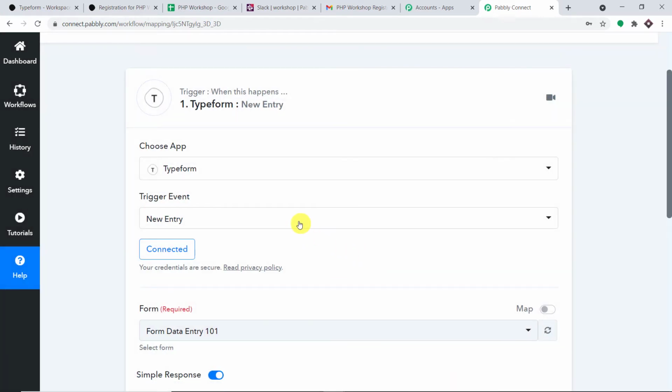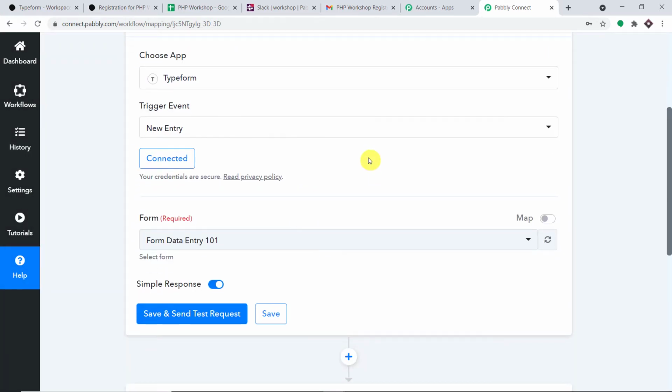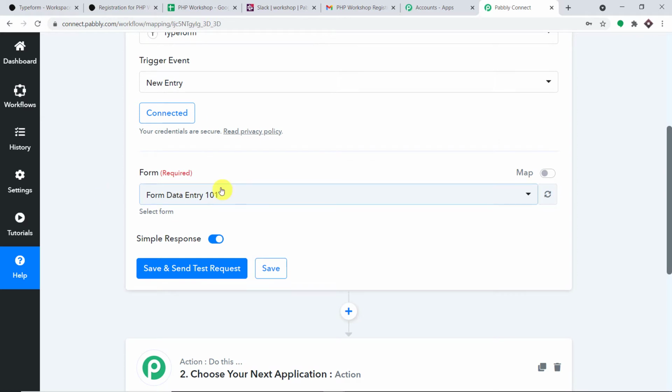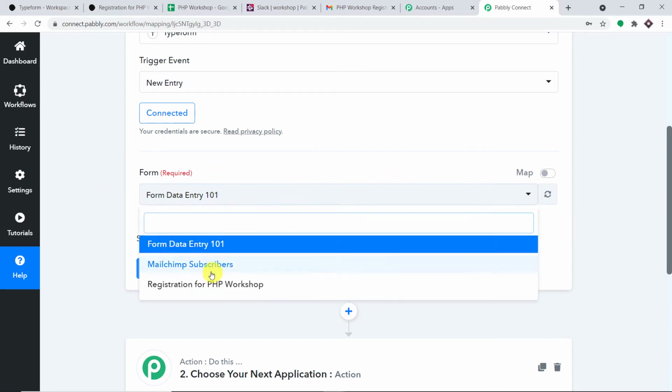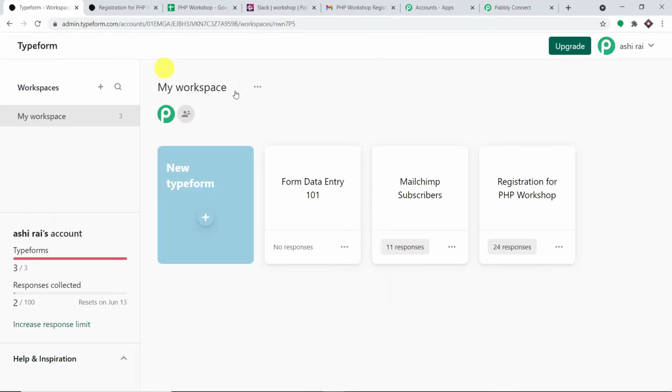Authorization successful, just press OK. So as you can see, by default it is showing the form as form data entry 101. Now basically let me just show you all the forms. So basically these are all the forms that are present in my Typeform account. So let me just show you the Typeform account.